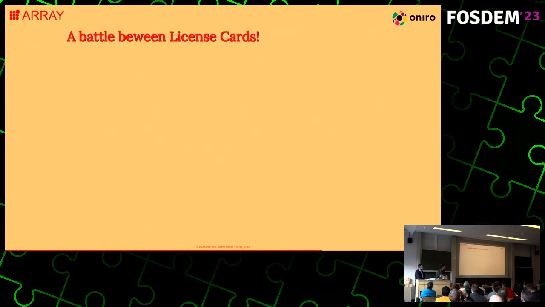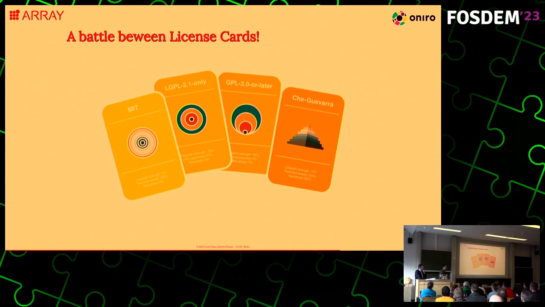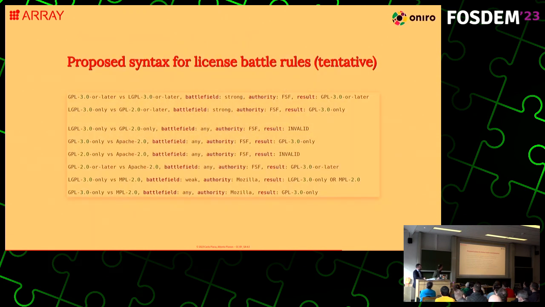The idea is to have a kind of a battle between license cards. So you put together every time two cards, and you need a set of rules to decide which card wins. And then you iterate and you look over all the possible combinations of licenses until only one will survive, hopefully. To do that, we are trying to define a language to define those rules.